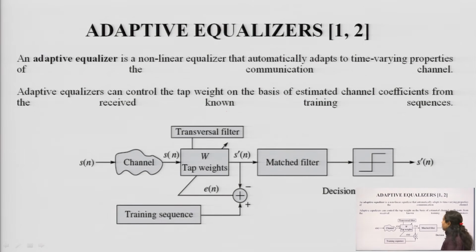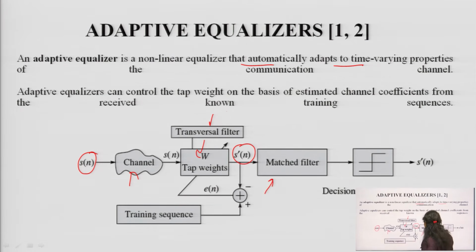In the case of the adaptive equalizer, it is a non-linear equalizer that automatically adapts to time varying properties of the communication channel. So, this is the received signal, that is S n, it is applied to this channel. Through this particular channel, it is applied to these weight functions, where different weighting functions are there. Then this is applied to this transversal filter. Now, the output of these tap weights will be S dash n, then this is applied to a matched filter.